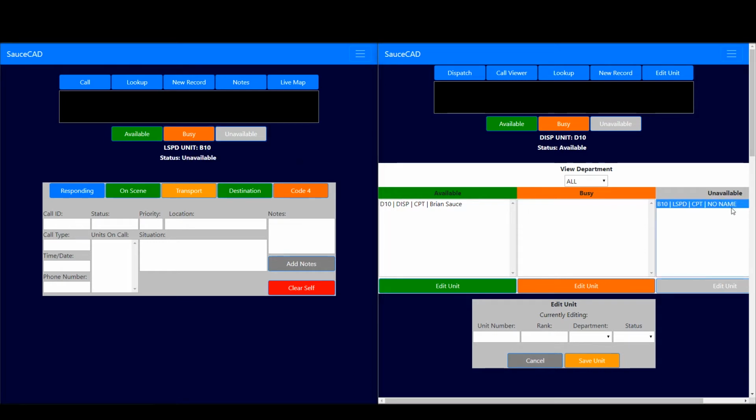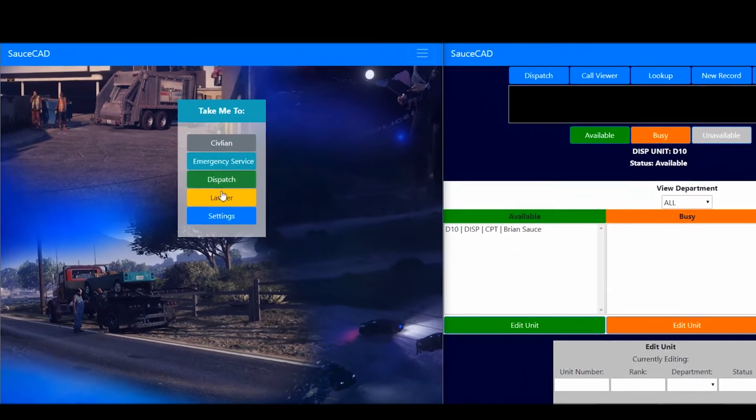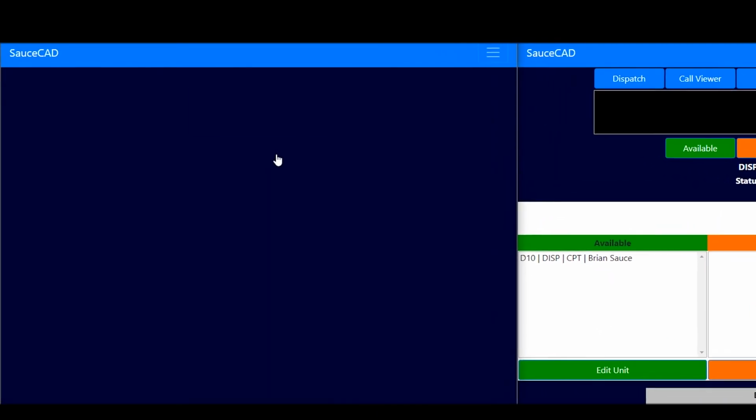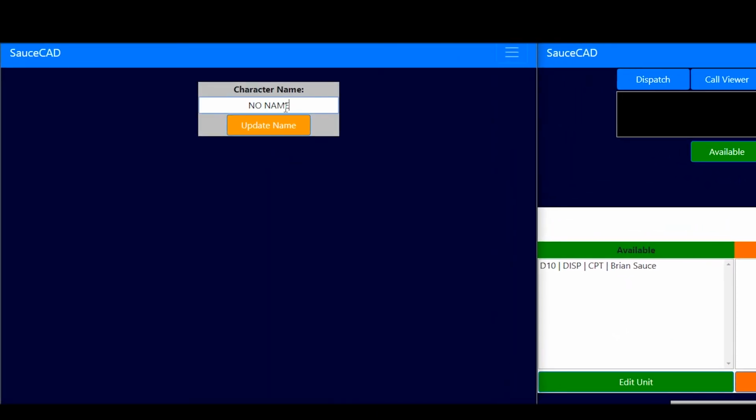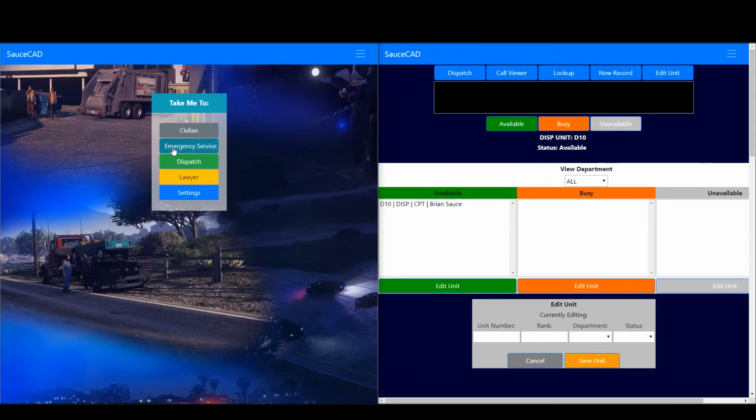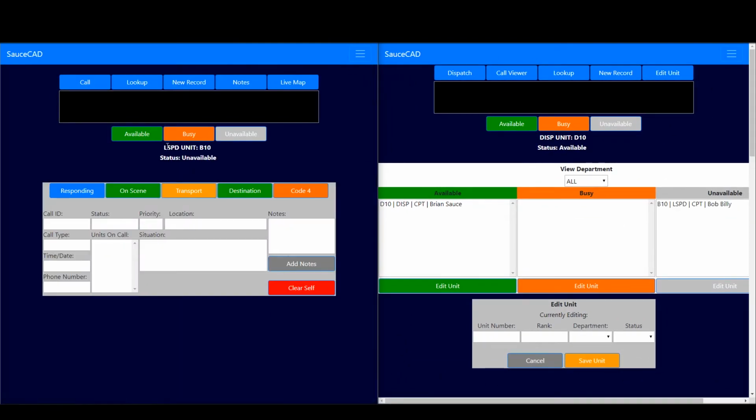However, you will notice that this unit currently has no name set. That's because it is a new unit that has just created their account. So as this police unit, I'm going to go ahead and go back to the menu and go to the civilian page. Here I can change my character name. And then I can go ahead and update the name. And I can go back to the menu. And I can log back in as police officer. And then you can see that change reflect on the dispatch panel.